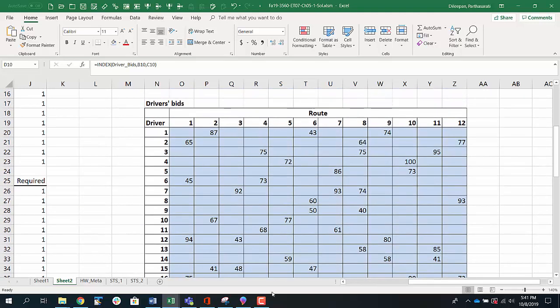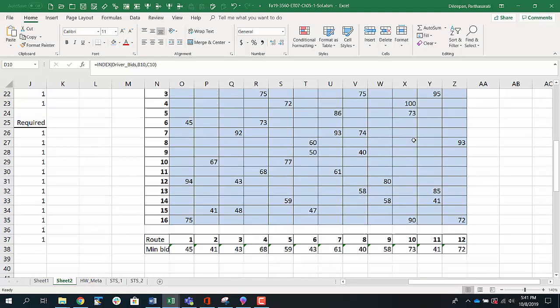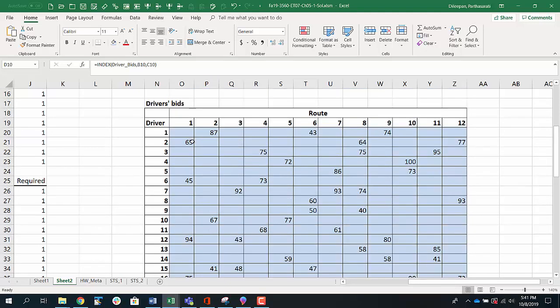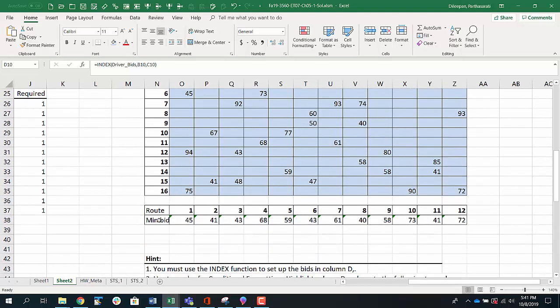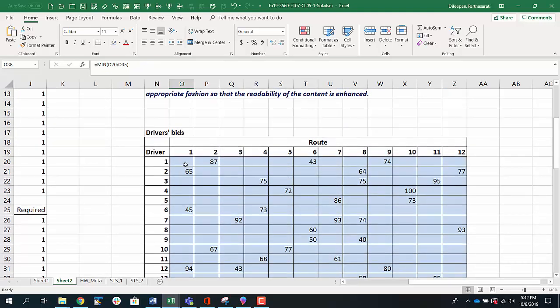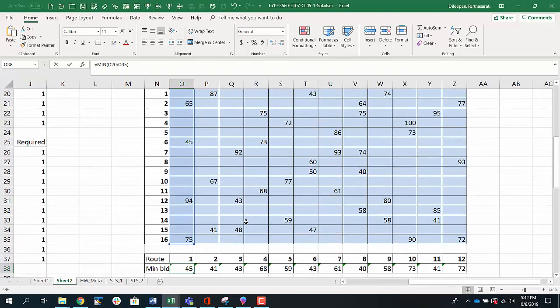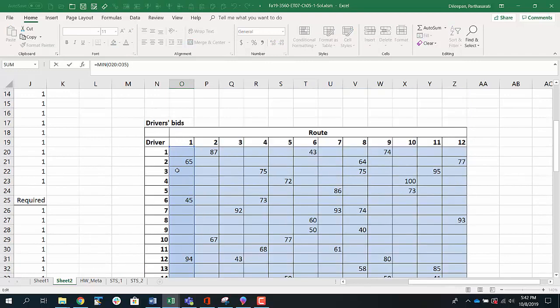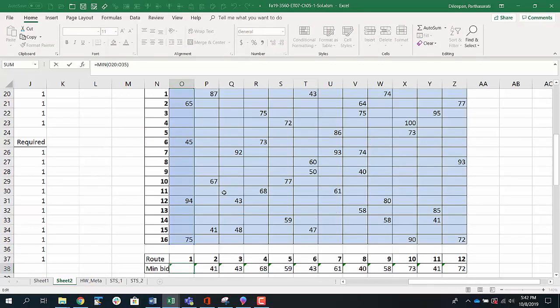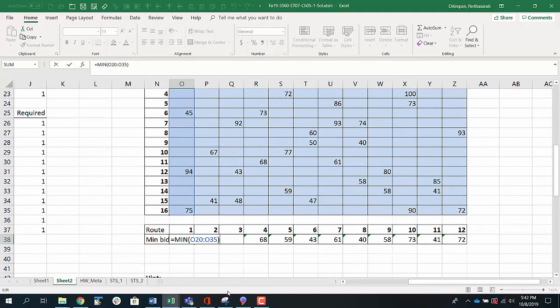So here is the cost matrix. We have 12 routes, and these are the bid costs available. First we need to set up a lookup table here for each route. What is the minimum possible cost? That would be the formula MIN of O20 through O35, and then you copy that across. Now you have the cheapest possible bid for each of the 12 routes.